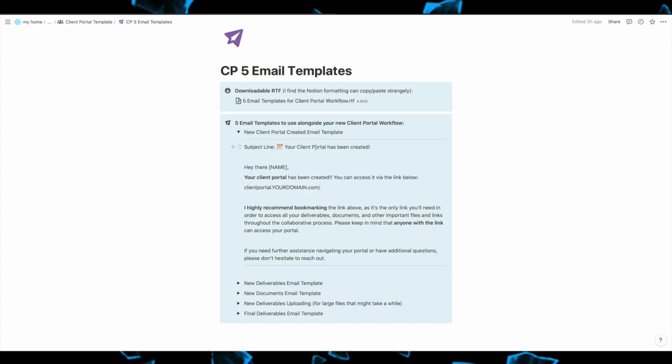Subject line: your client portal has been created. This goes right in the email template. Hey there, and I changed their name, obviously. It'd be kind of weird if I didn't. Your client portal has been created. You can access it via the link below. There's that link again, right? So for me it usually looks like this. And then it has their special little name that I've made for them in the Rebrandly link. So boom, they have that link.